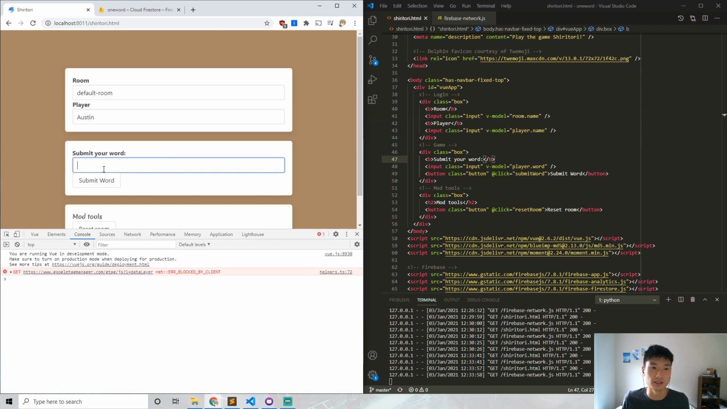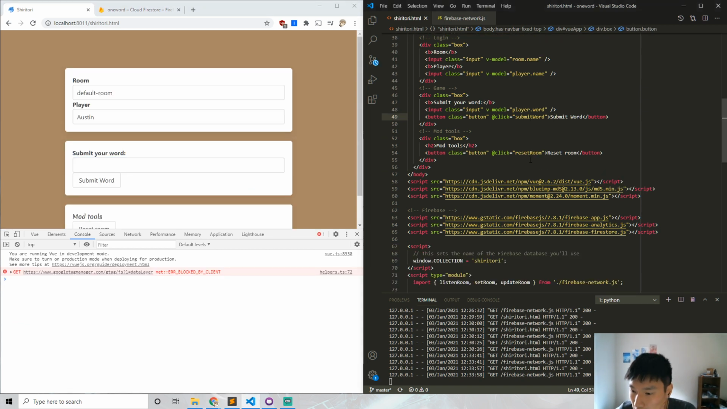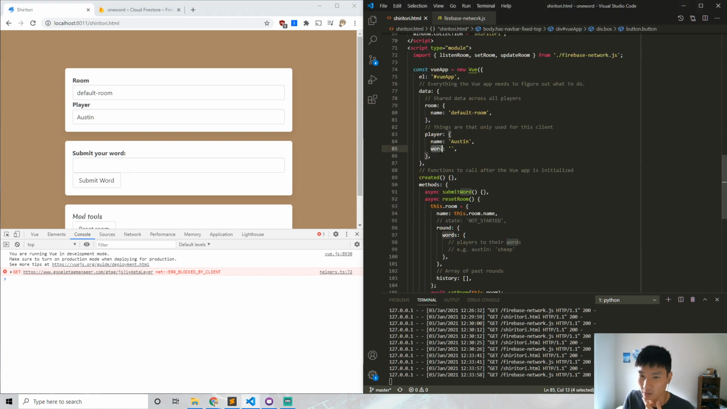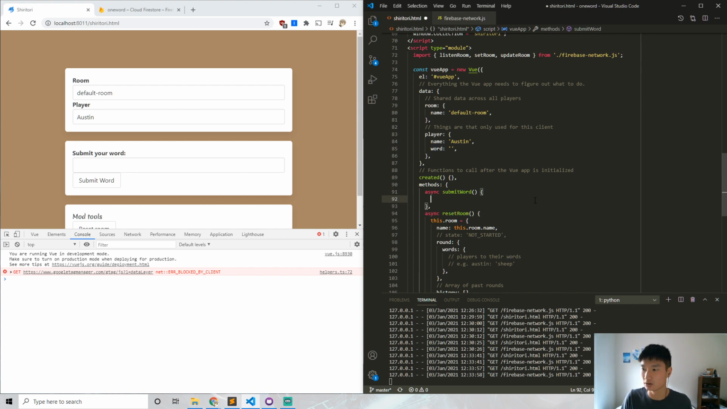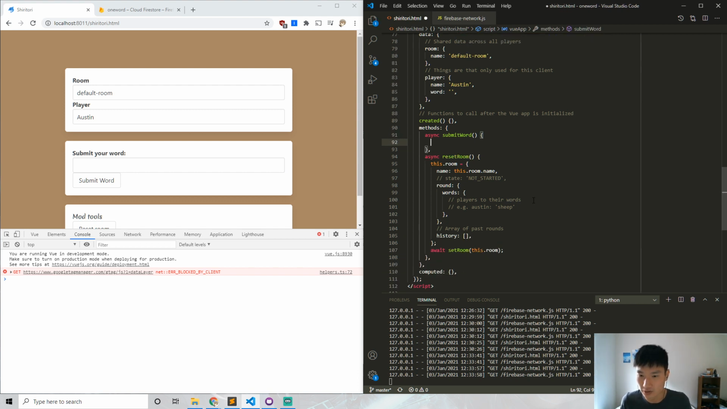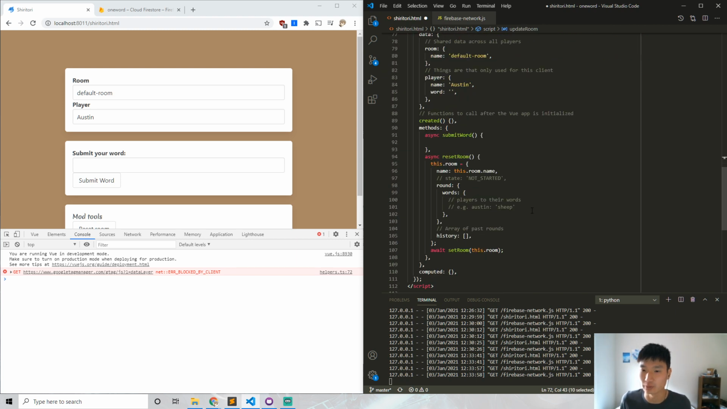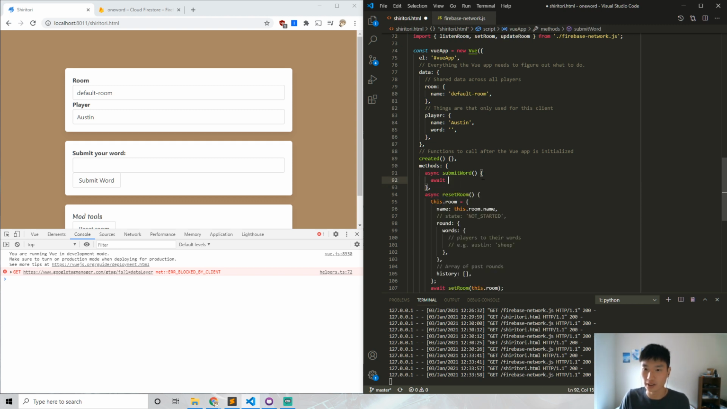Over here, this will be the place where I can just type in, right? So let's see, submit your word. I just need to pull this information out of submit your word, which is modeled to player.word. And it should go into round.words, right? So all I need to do for that is, no, I need the Firestore thing, which is update room.